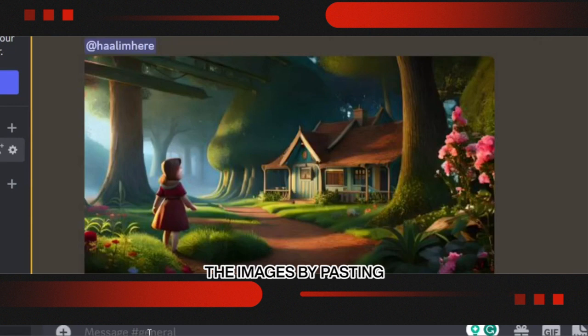Here I will generate all the images by pasting their prompts one by one. I will show you some images that I have generated. You will also generate all the images in BlueWillow.